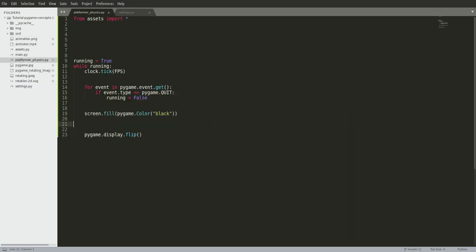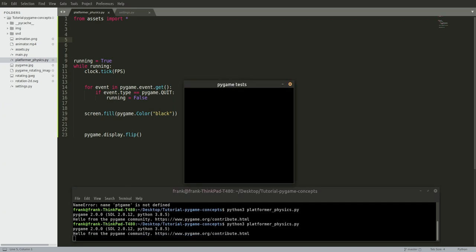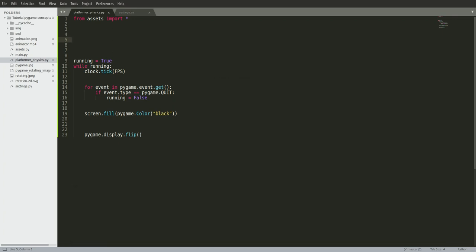So we go back to our platformer physics file, and when we run it, it should have just an empty, blank screen. Okay, we create a class here. Let's call it entity. Again, everything is the same as the other classes which we created, so I'm going a little bit faster without too much speaking.